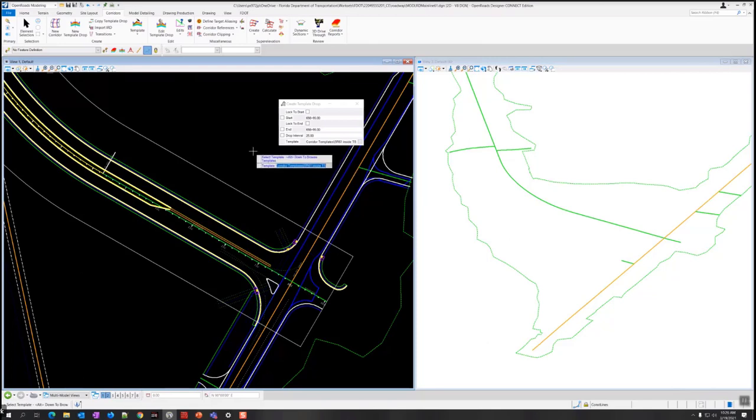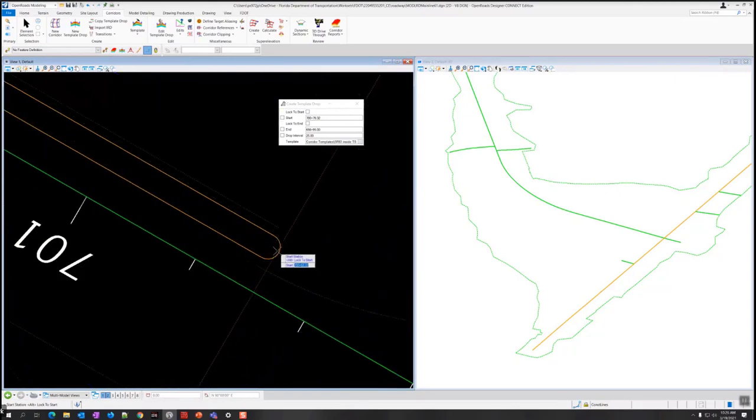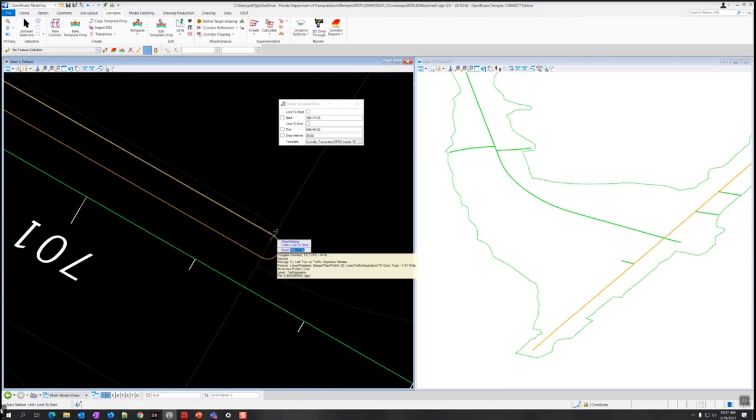And go ahead and accept that. Now we want a start station. So this needs to start where the traffic separator starts. Don't worry about the nose because we're going to do that in the detailed modeling chapter with a civil cell. It's hard to get with a corridor because of the curve. So we just snap to this point right here where the nose meets the tangent.